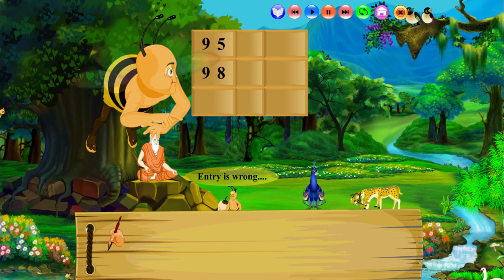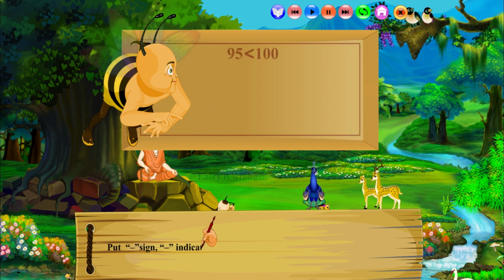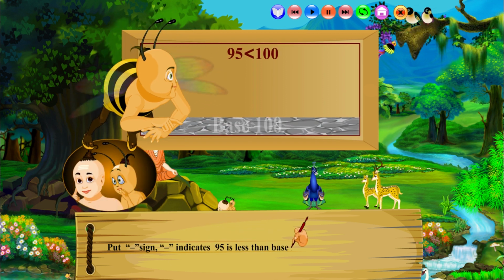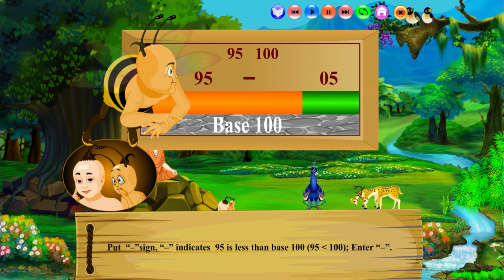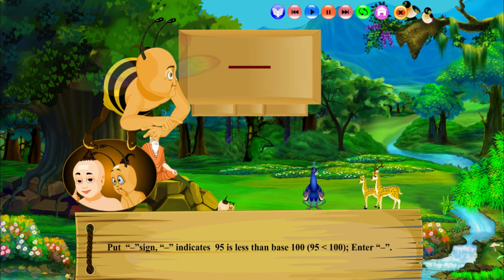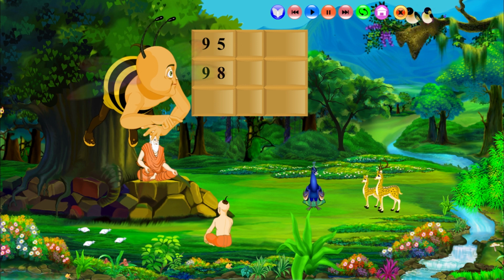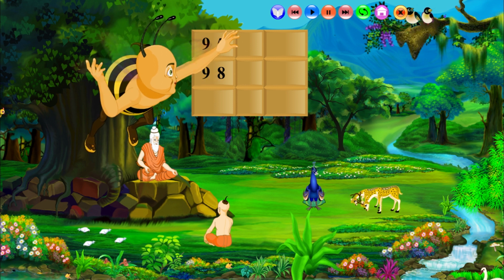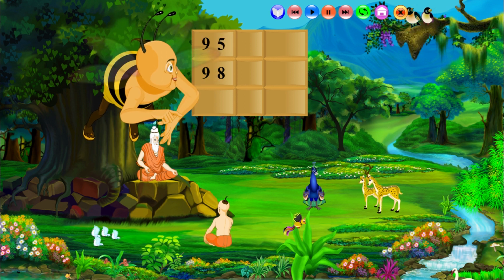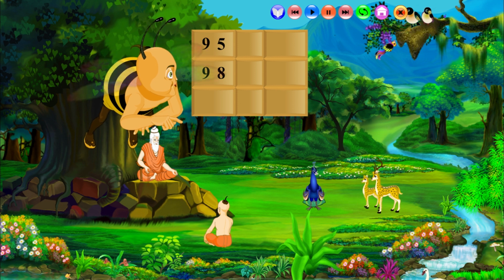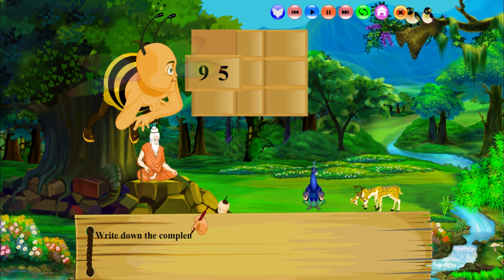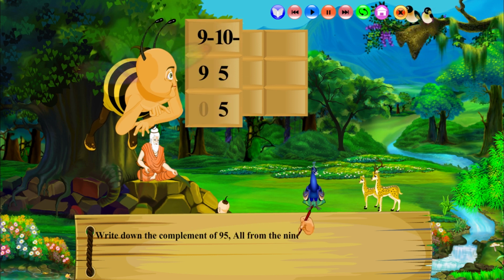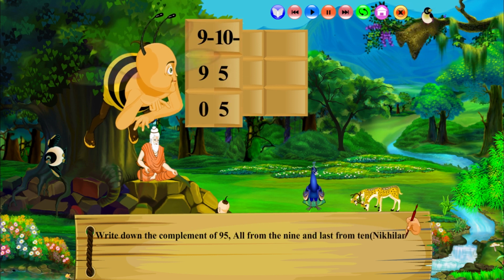Entry is wrong. Put a negative sign. Negative indicates 95 is less than base 100 and a negative. The user can see individual steps by clicking the outer side of the empty cells using the mouse pointer. Write down the complement of 95, all from the 9 and last from 10.